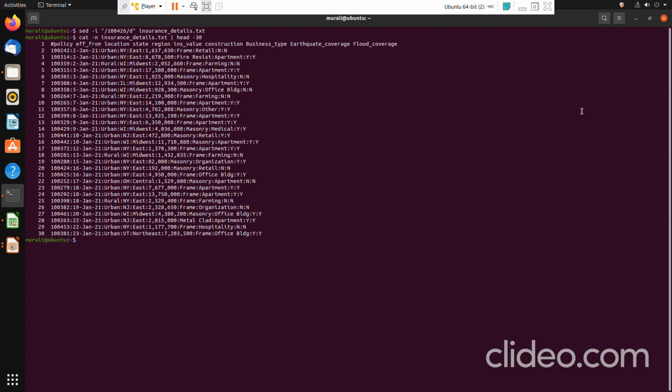So it was the 22nd line, right? Now the 22nd line has become 100252. After 100425, 100426 was there, but now it is no more there, meaning that line has been removed. The line containing the insurance ID 100426 has been deleted because you have specified the in place editing option. So SCD provides this option, with the help of which you can do the editing in place.